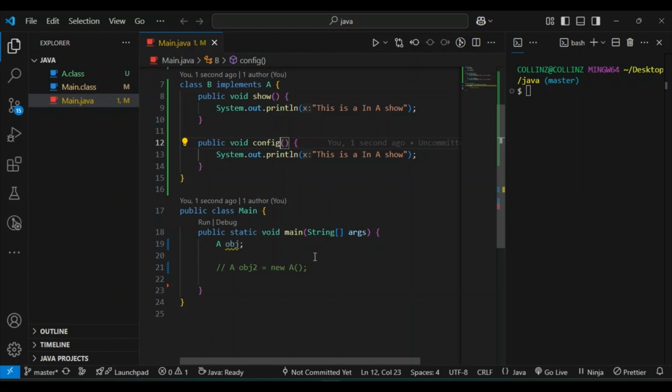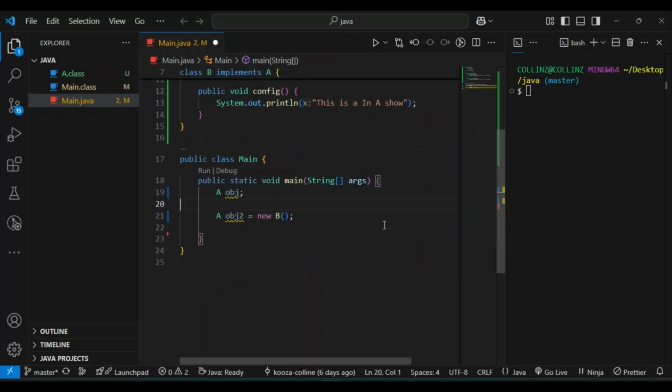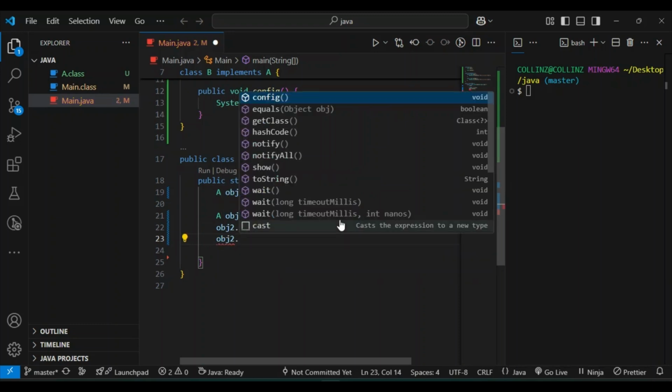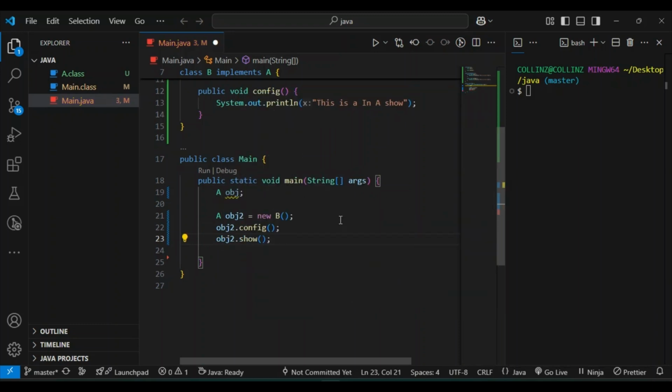Meaning here, I can come down here. Instead of creating an instance of A, now I can create an instance of B so that I can access the types. So when I come here and say object2 dot config, you can see that you can now access the config. Then object2 again, I want to access the show. You can see that we are able to access the show.